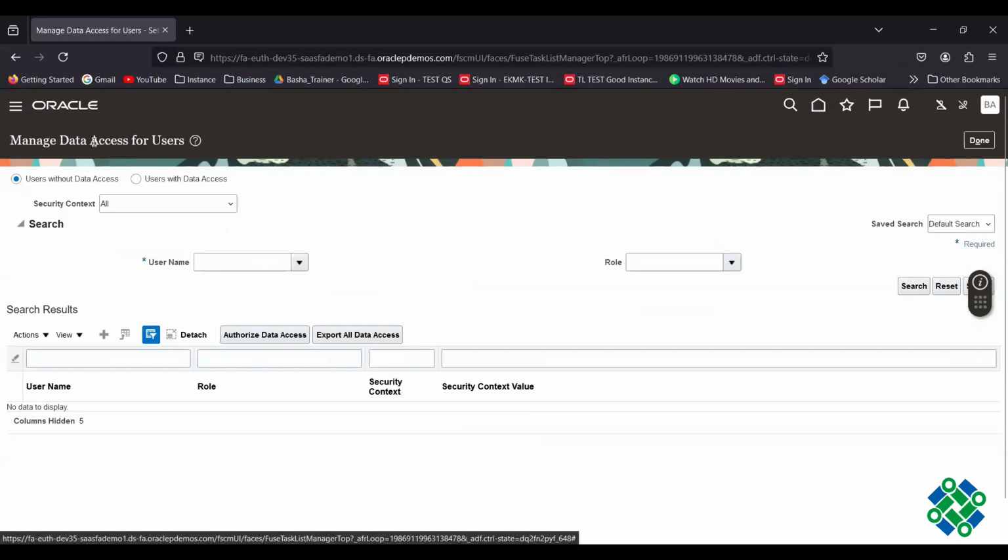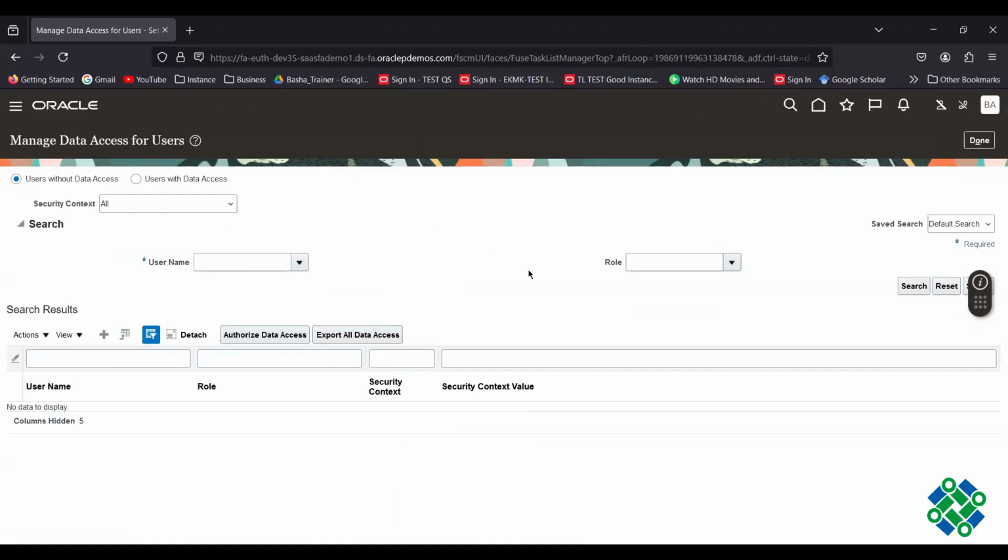So this is the first time you are seeing this screen. Manage data access for users. What is the difference between this screen and the IT security screen? IT security is used for providing the configuration role, and this screen is to provide the user with access to the business data. That is the major difference.